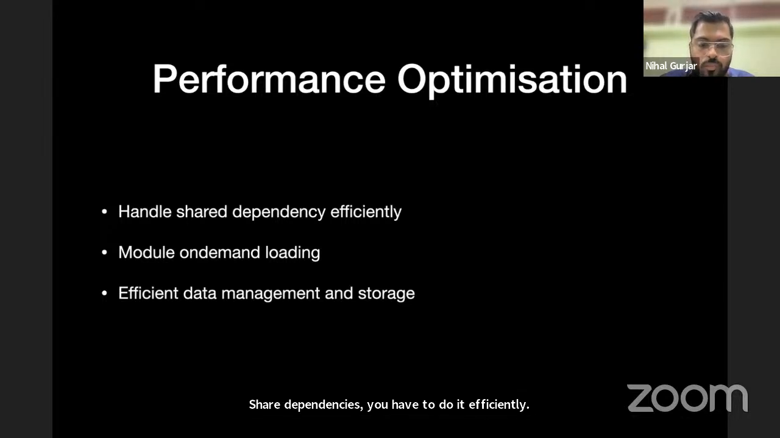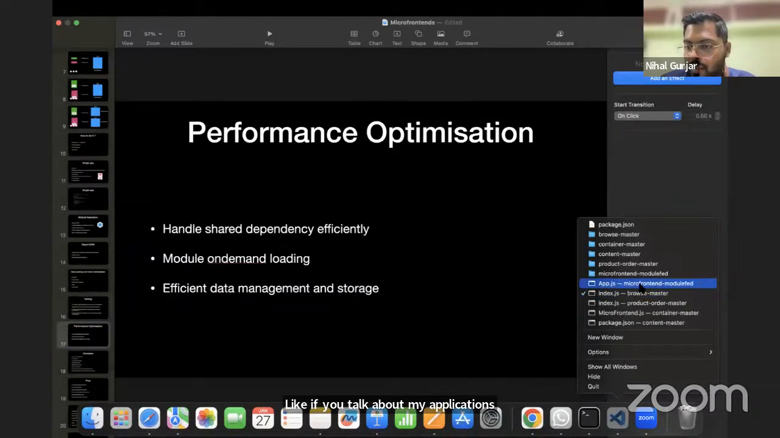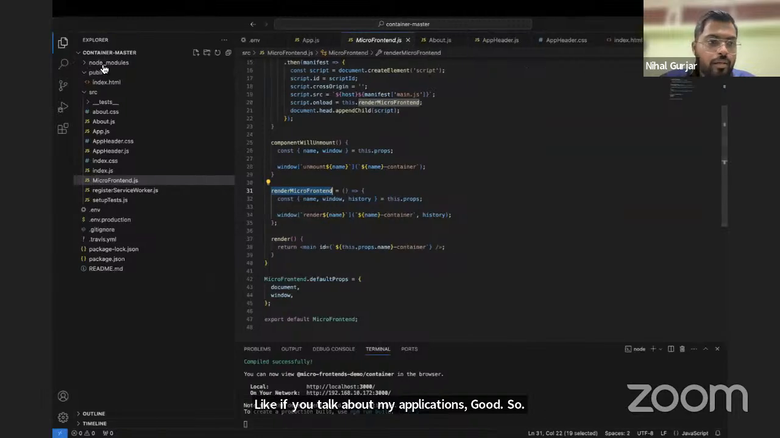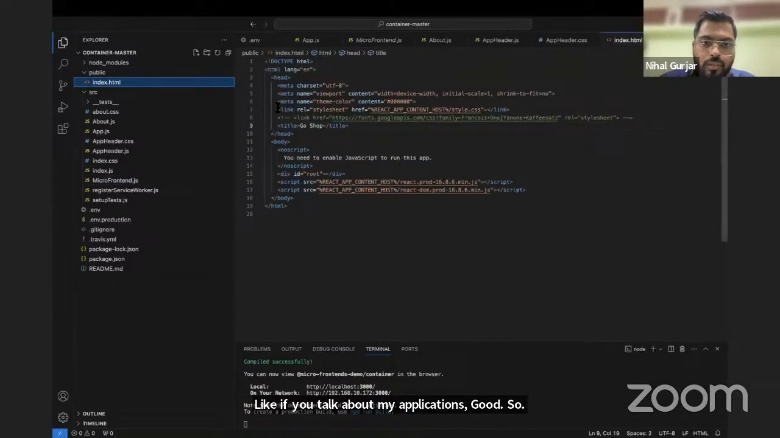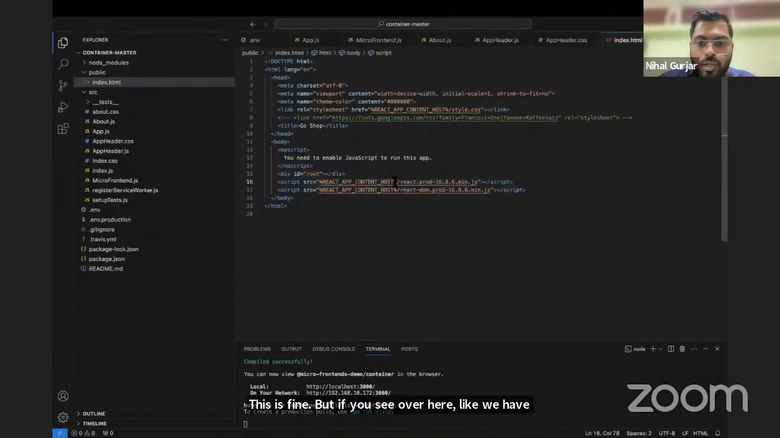Talking about the applications which I have built, in this container application, if you see the index.html, I have given the style sheet over here. This is fine, but if you see over here, we have a script. I'm using React and React DOM. I have used this single script over here, and it is shared by all of the three applications.